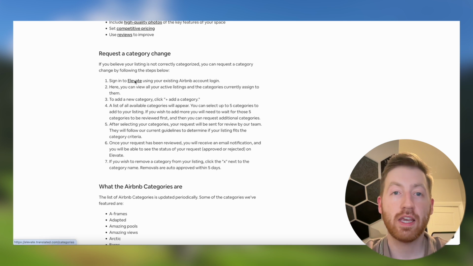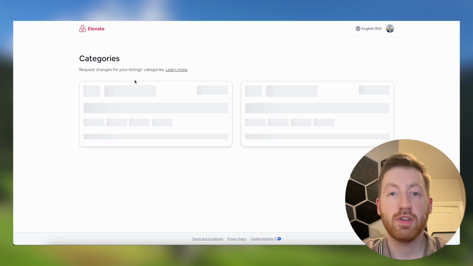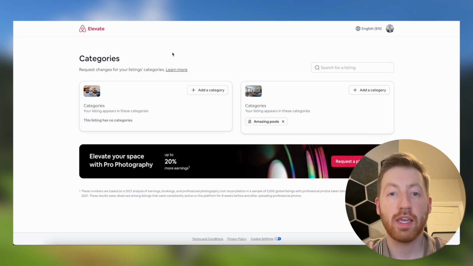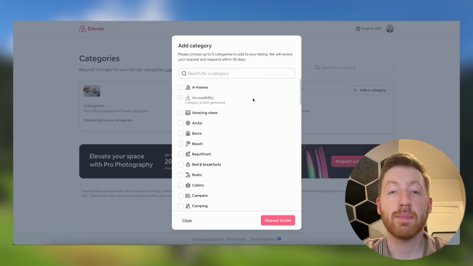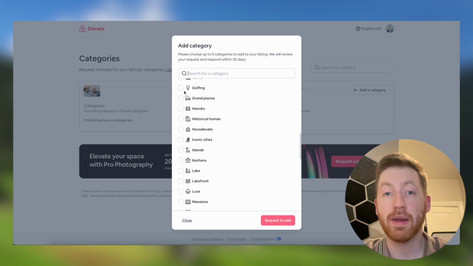Once you click on the link, then you just want to click whatever listing you have and then click Add Category. From there, you can select whatever categories you would like. And like I said, you can add up to 5. Once you have all of them selected that apply to your listing, all you have to do is request the add, and then Airbnb is going to confirm it based on your listing, and then you'll be approved.